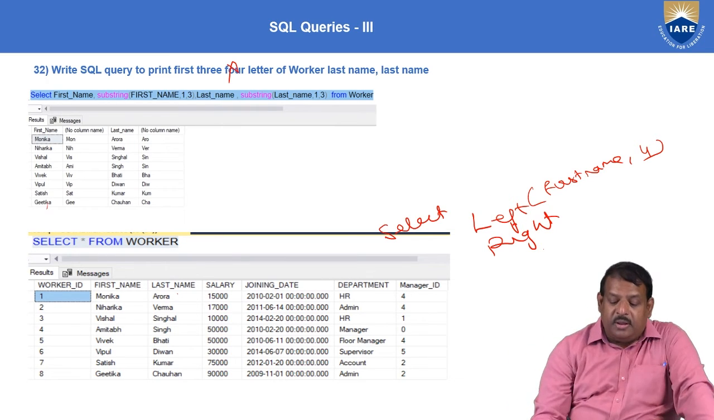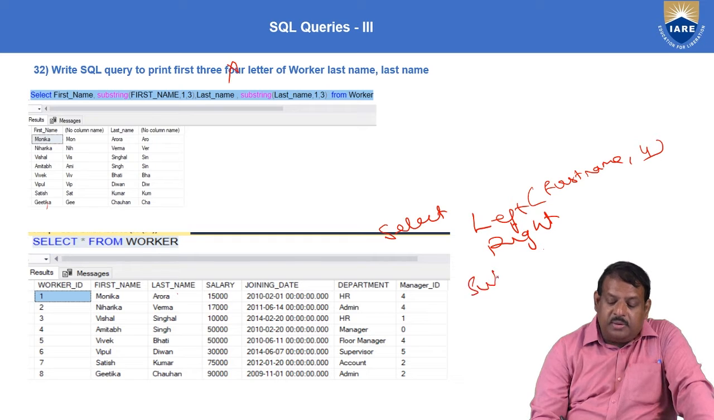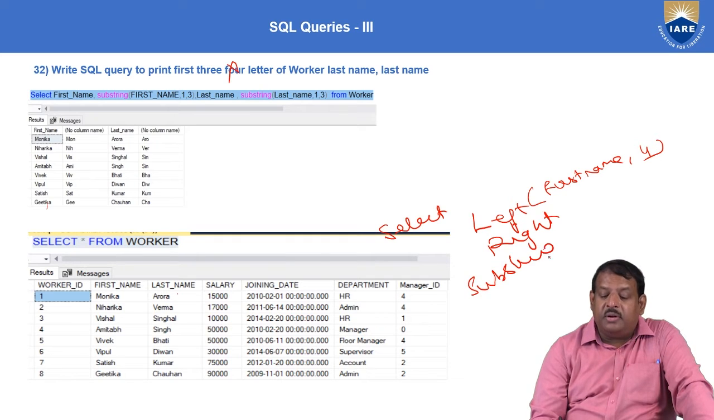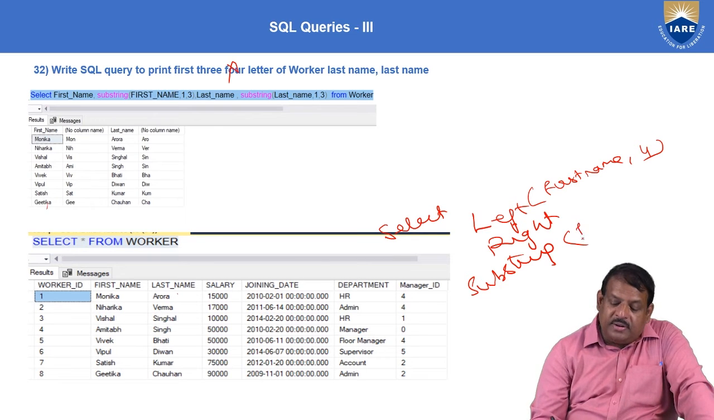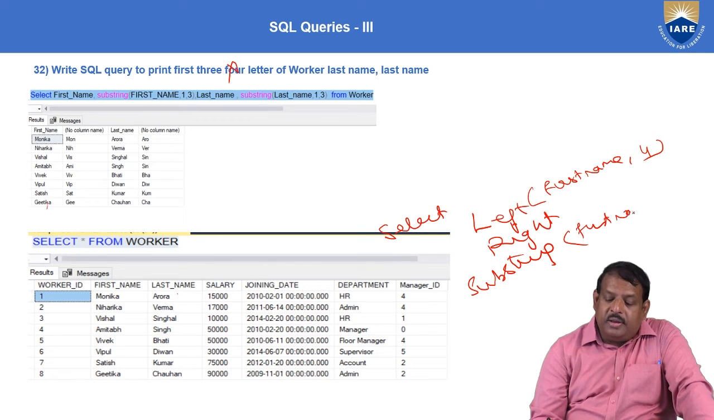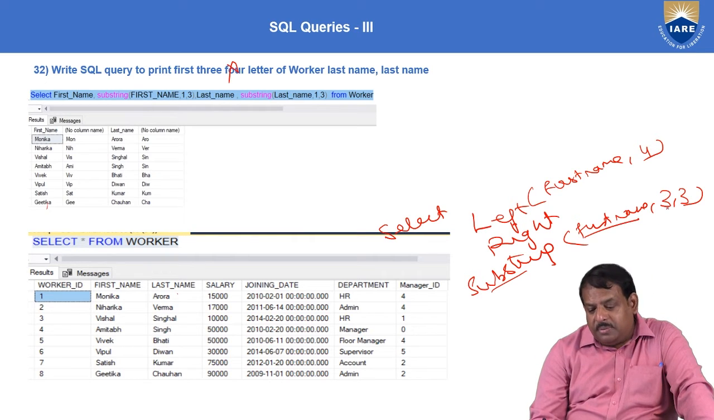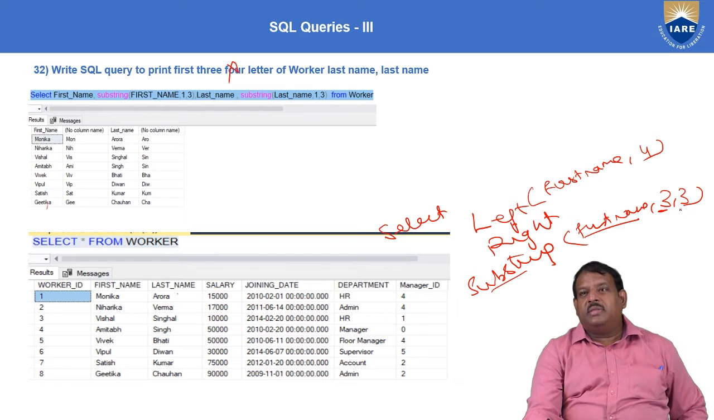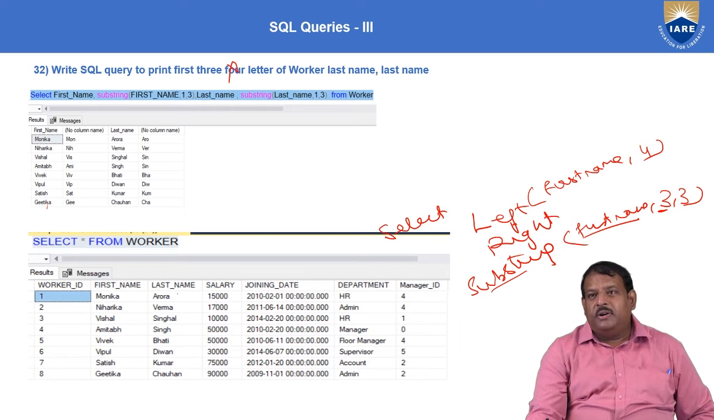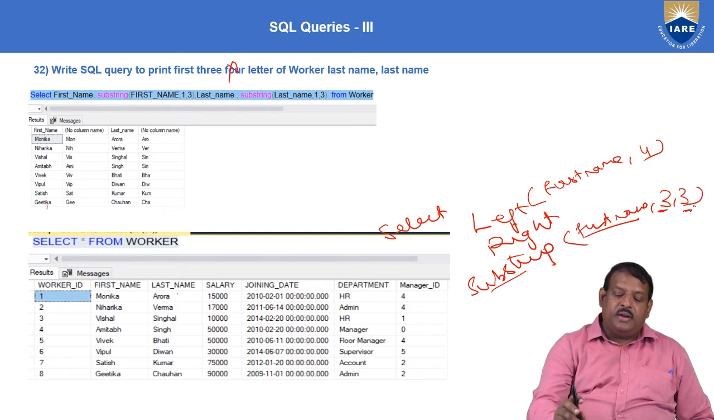But in the substring, the beauty of substring is that it can start at any position. So here, as a first name, I'll say start at the 3rd position, give me 3 characters. Now what is this going to do? The substring function on the first name is going to start at the third position, and it will give you 3 characters. Okay, this is a substring function.